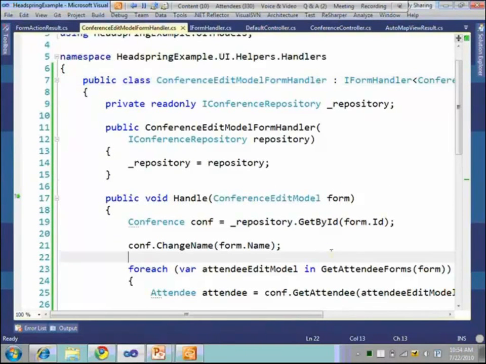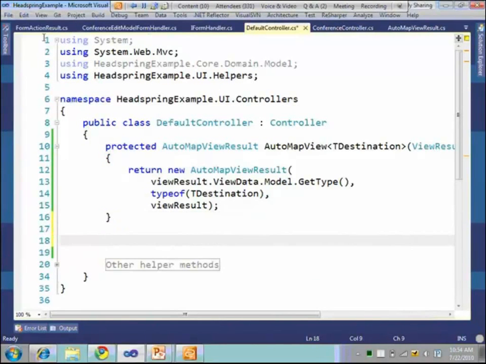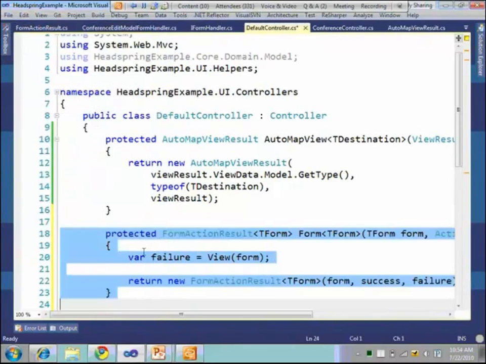All right, I have my custom action result. I have my handler. The last thing I want to do to get everything set up is to create that helper method here to help me create that custom action result. So let me drag that over again. Here's just, again, a helper method I'm calling, it's called form.